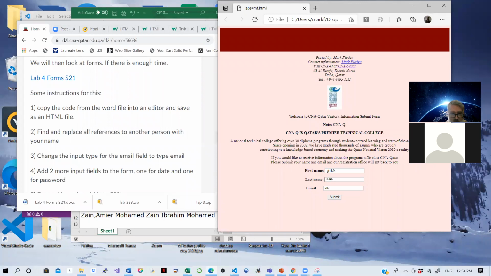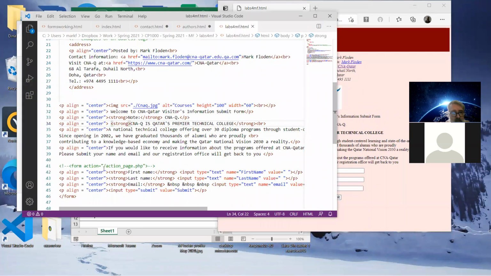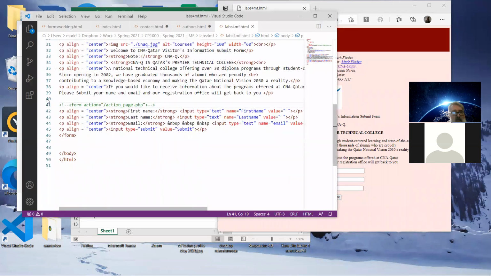And if you look at our form, where are you, form? There. You look at our form, here's the form. It actually says that there should be an action page.